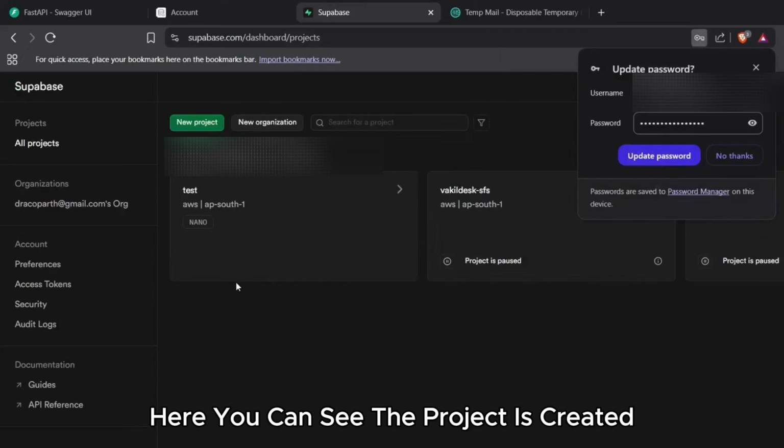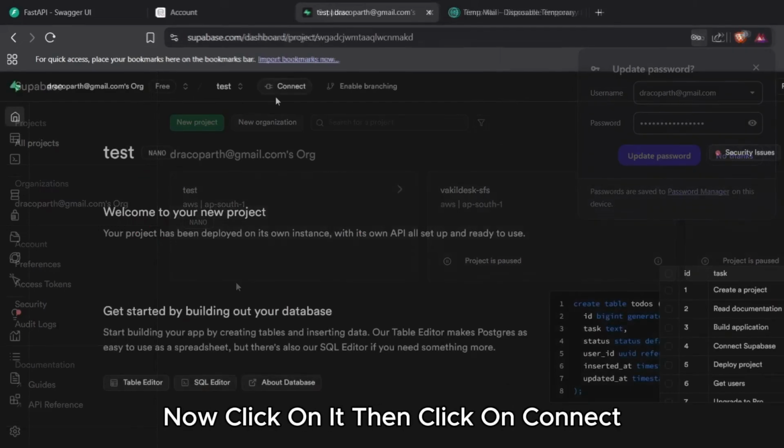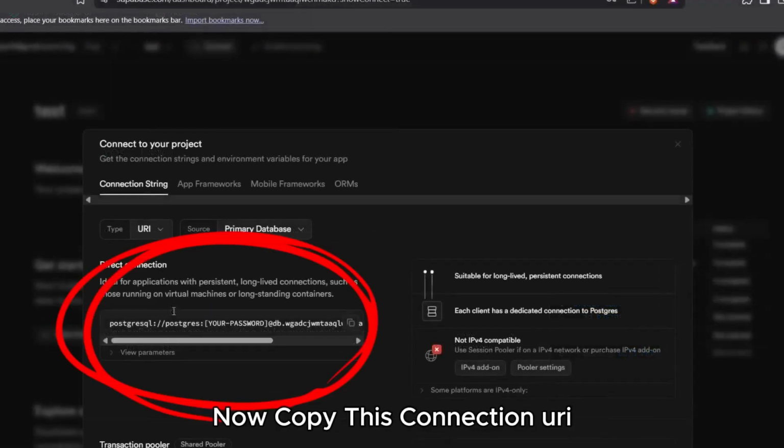Here you can see the project is created. Now click on it. Then click on Connect. Now copy this connection URI.